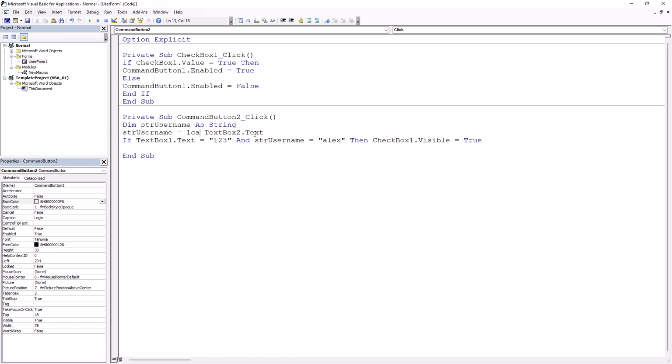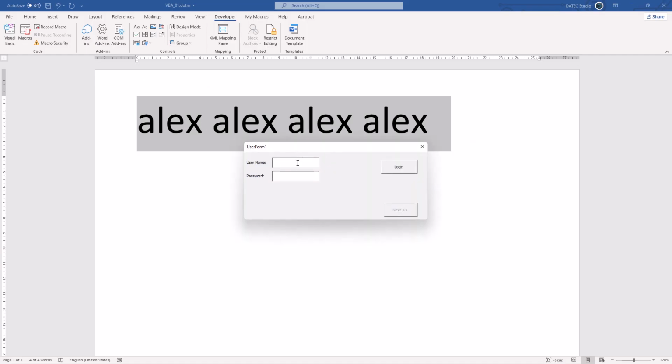You could use LCase to make everything lowercase, or use UCase to make everything uppercase. Depends on you. If I set UCase, you have to type everything here also in uppercase, something like that. Allow me to check it. Now let's try it. I write Alex, something like that, and password 123. Let's try. Yep, it is working.